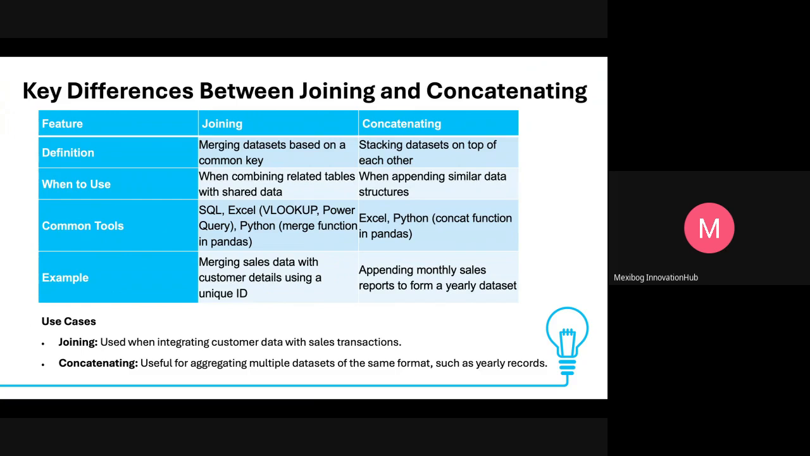That's the definition. Then when to use joining and when to use concatenating. You use joining when combining related tables with shared data. That's when you use joining. Then when do you use concatenating? When appending similar data structures.